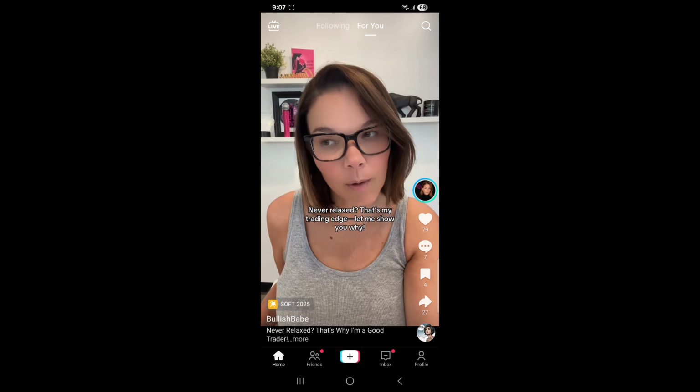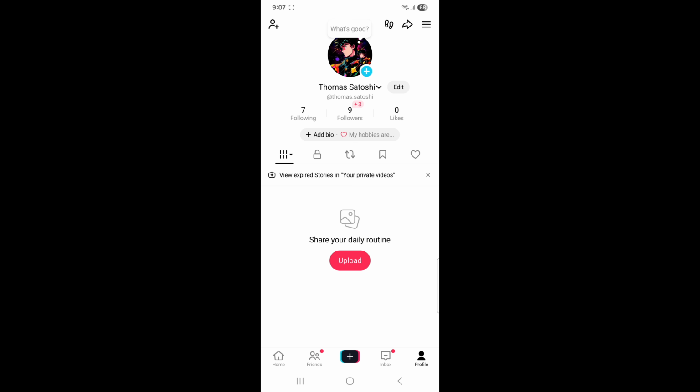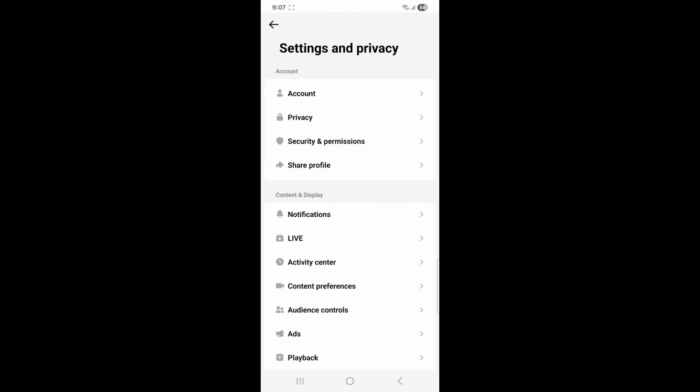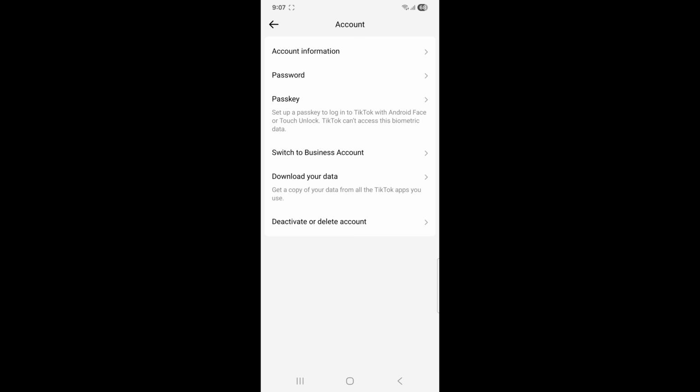Next, tap the profile icon in the bottom right corner of the screen to open your profile page. Once you're on your profile, tap the three-line menu in the top right corner. From the menu that appears, select Settings and Privacy. On the next screen, tap on Account, then choose Account Information.